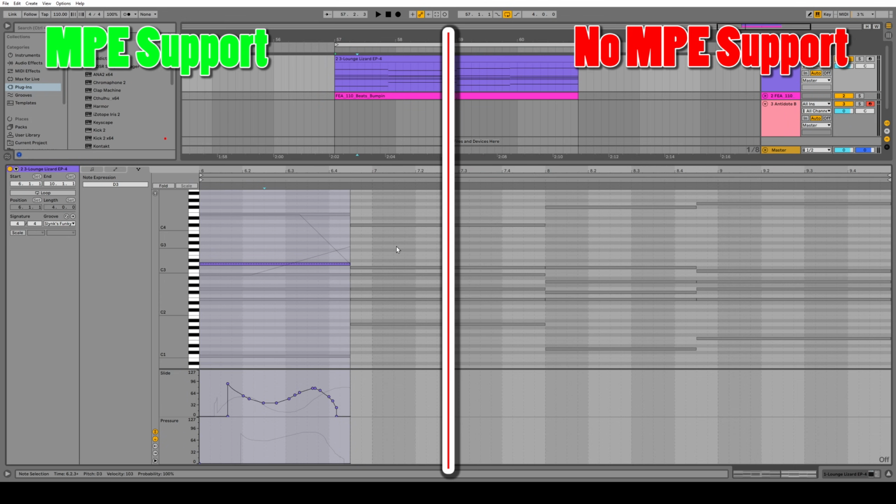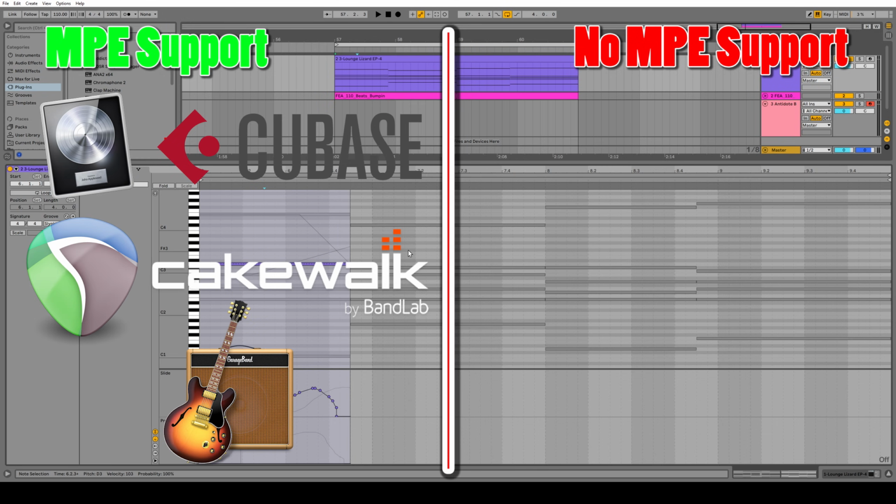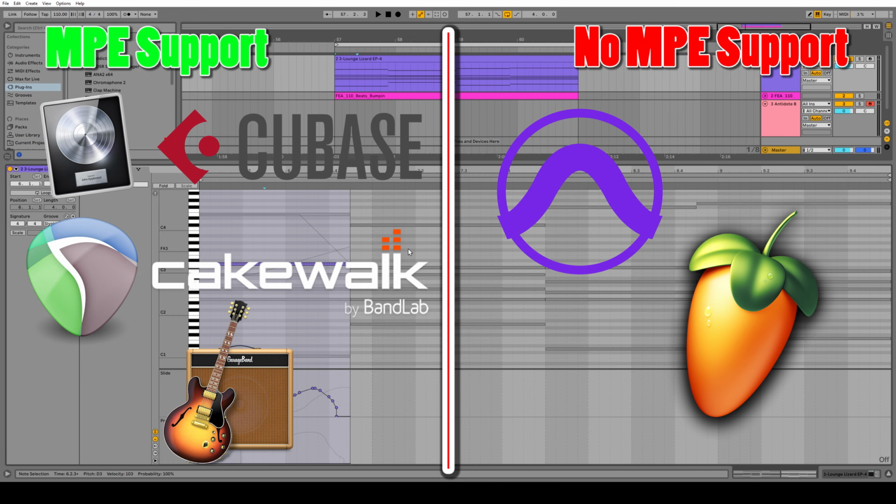Logic Pro has already got MPE support. They released that in June of this year. Cubase 10 added MPE support a couple of years ago. Reaper, Cakewalk, GarageBand are already supporting MPE, but Pro Tools and FL Studio do not yet support MPE, but we'll probably see that change in the future.